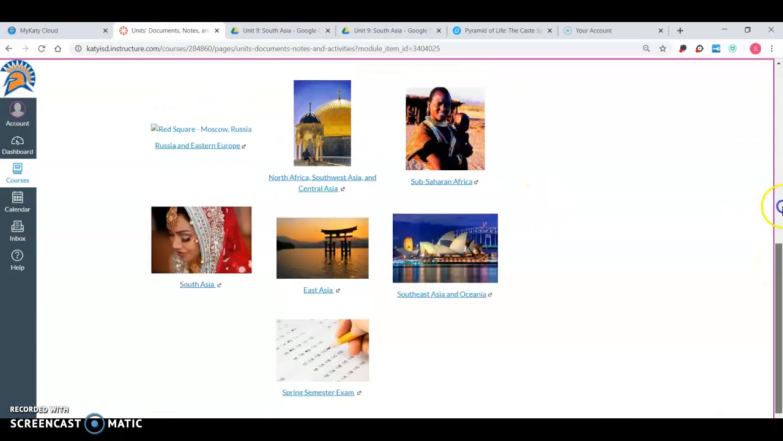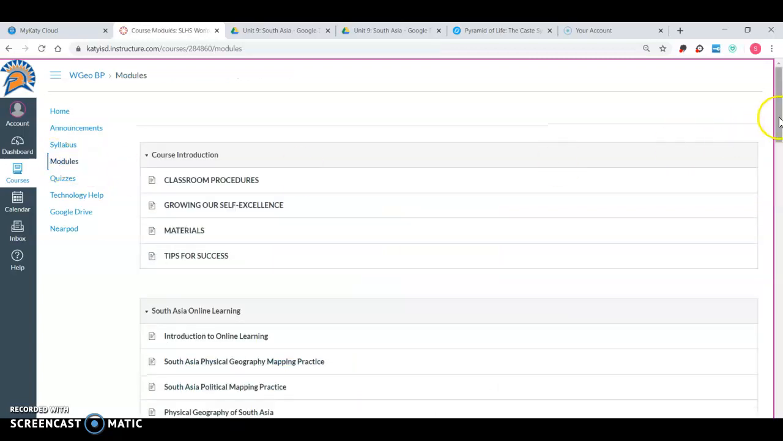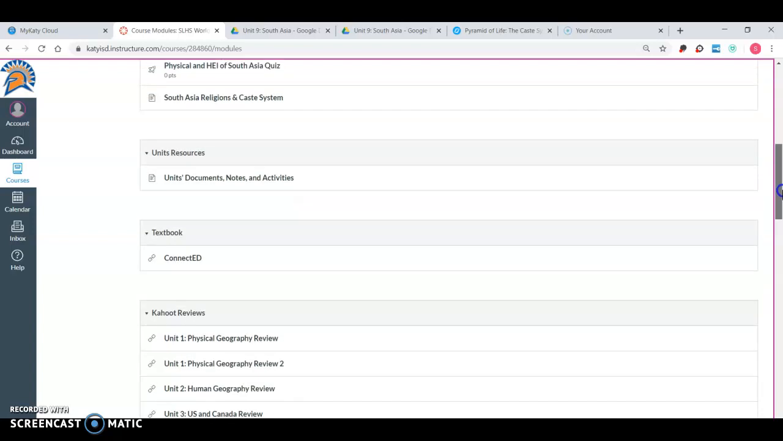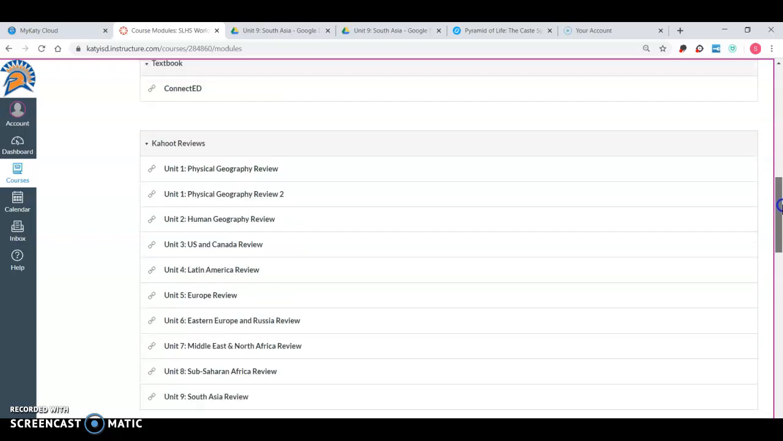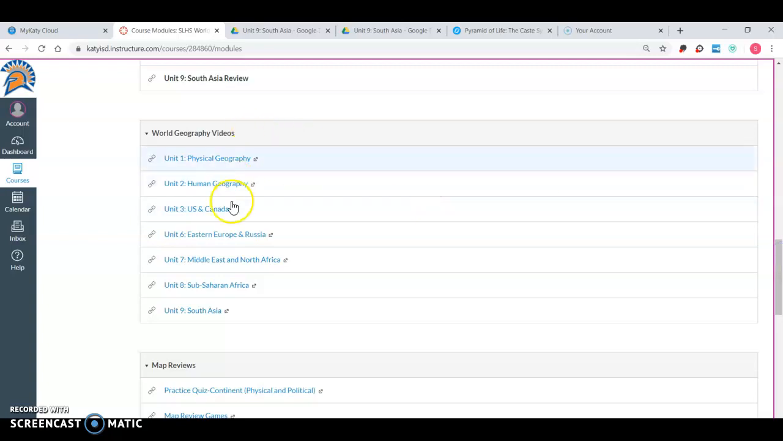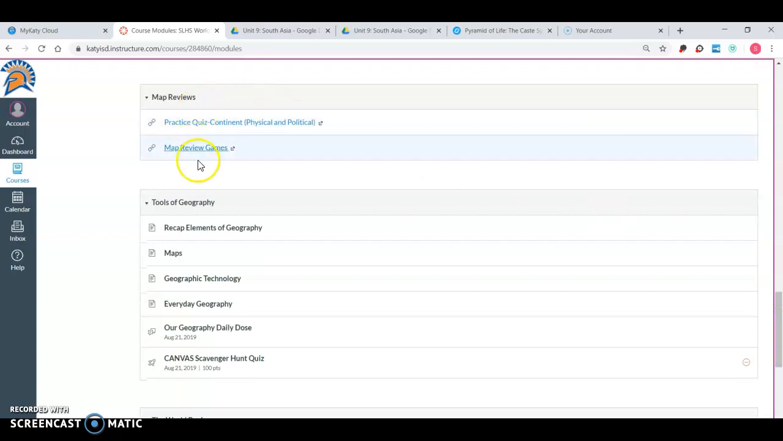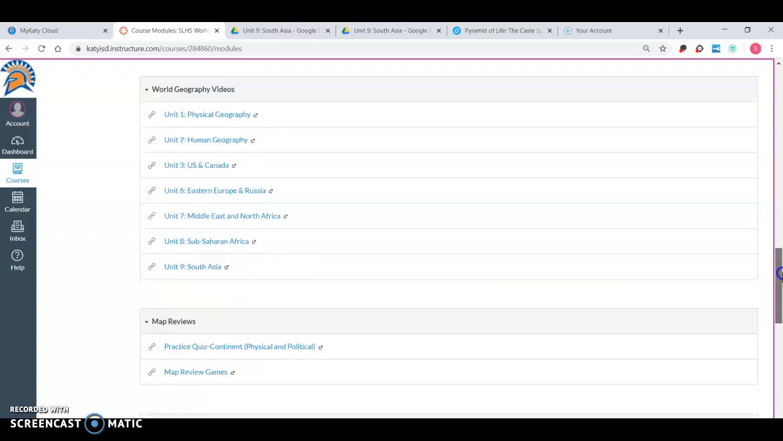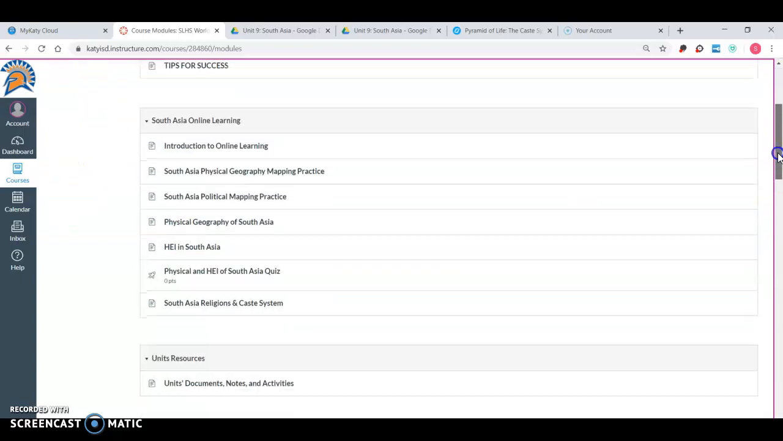So again, you can find that by going through modules. If we go back to modules, we've also kept all of the Kahoot quizzes. You can access the textbook by clicking right here. You can go back and open up all the Kahoot quizzes and practice if you want. You can look at videos that we put together for each region up to South Asia. You can practice map skills that will help you get better at mapping. So again, modules is going to be your best friend, especially with the online learning modules, because that is going to be the part that you're going to be most responsible for.